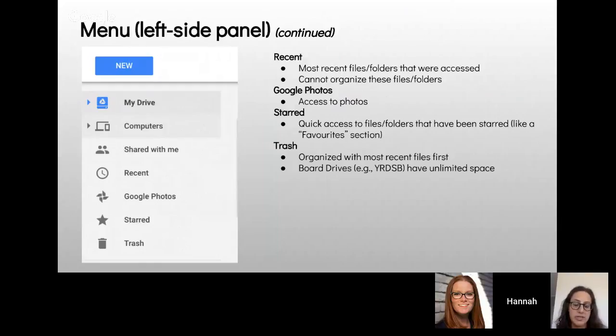The next thing is Google Photos. This is access to photos, and we have this on our York Region domain. The next one is Starred. I have to admit, I actually don't really use this, but it's something I should start using. This is for quick access to files and folders that have been starred. It's almost like a favorites or an important section like you have in your Gmail account.